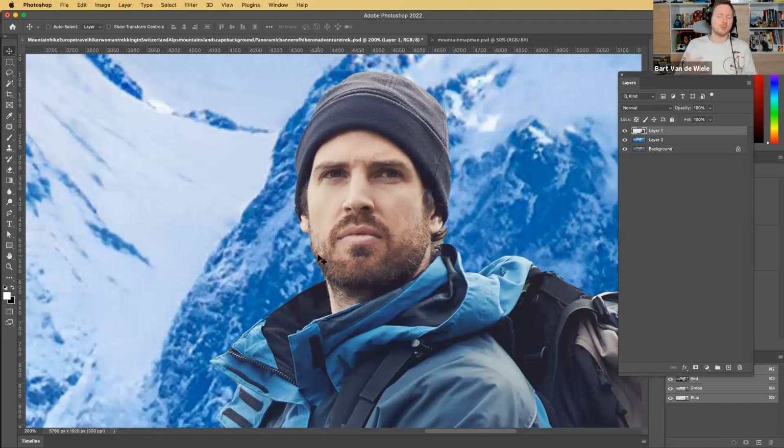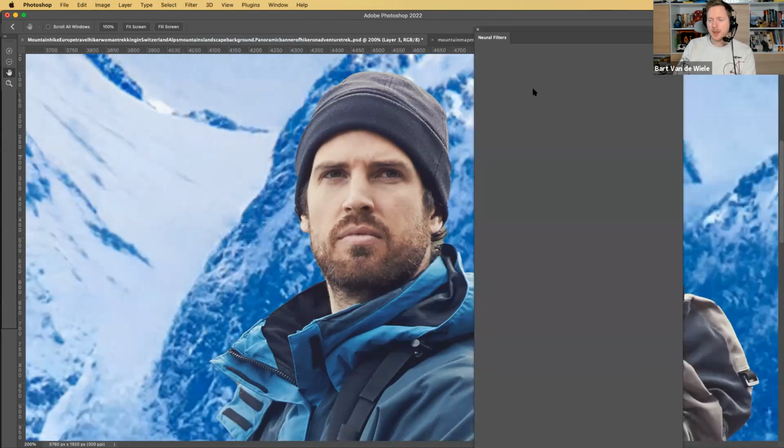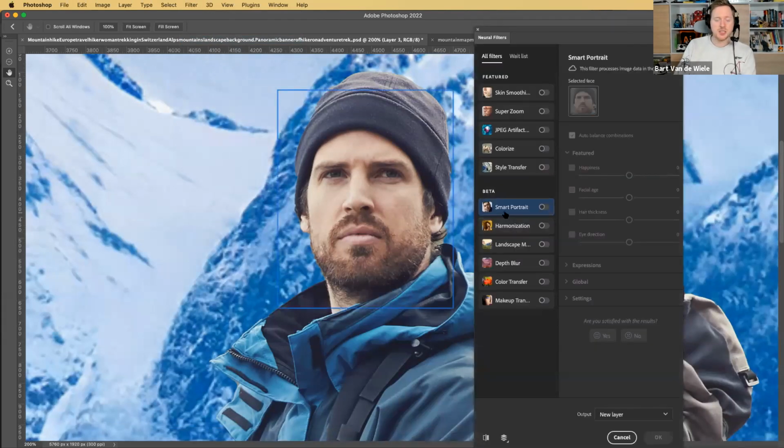And that's kind of the problem, right? Because you find stock images and it's like, well, I kind of like the setup and lighting and the position, but he's a bit too young. Let's make him older. So I'm going to choose Filter, then Neural Filters. I'm going to look at the facial properties here. I'm going to choose the smart portrait option.